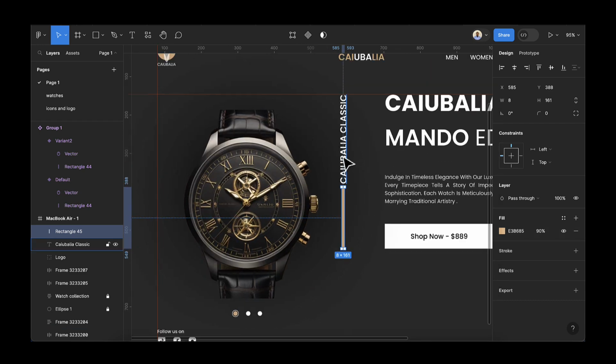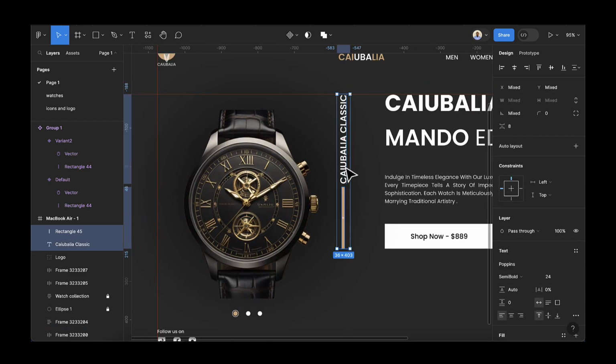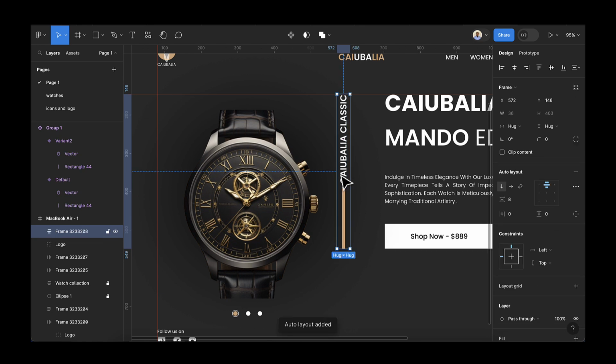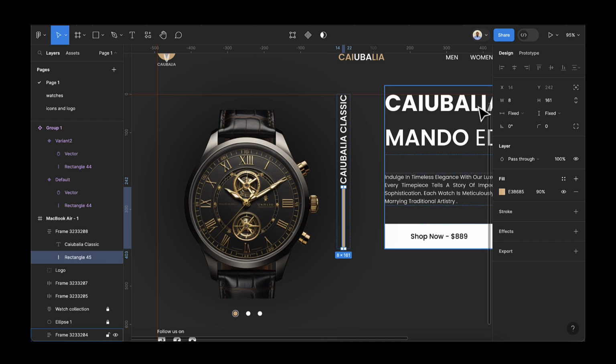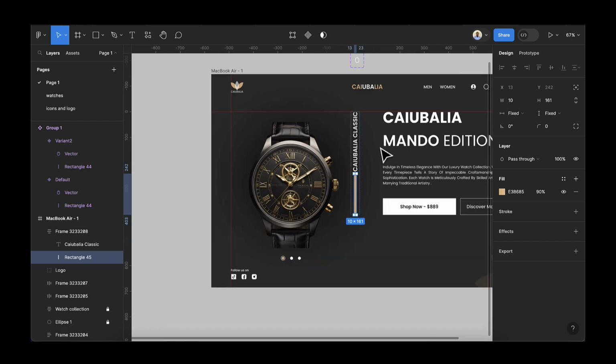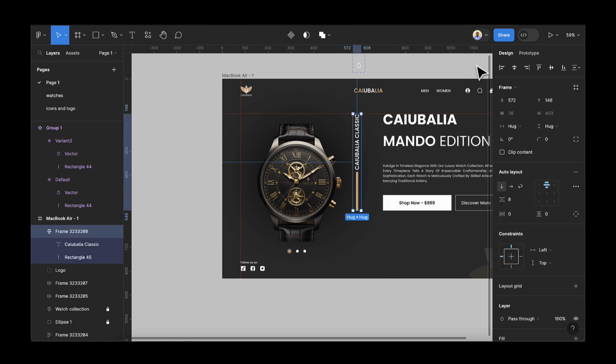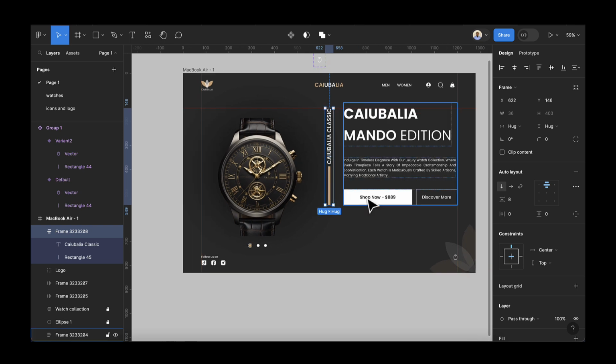So these two items, I'm going to hold Shift to select the two items, Shift A to put that in an auto layout. And I think I'll just increase the width of this. Let's make that 10. Yeah, okay. So now I'll select this and then center this here. So this is now at the center.